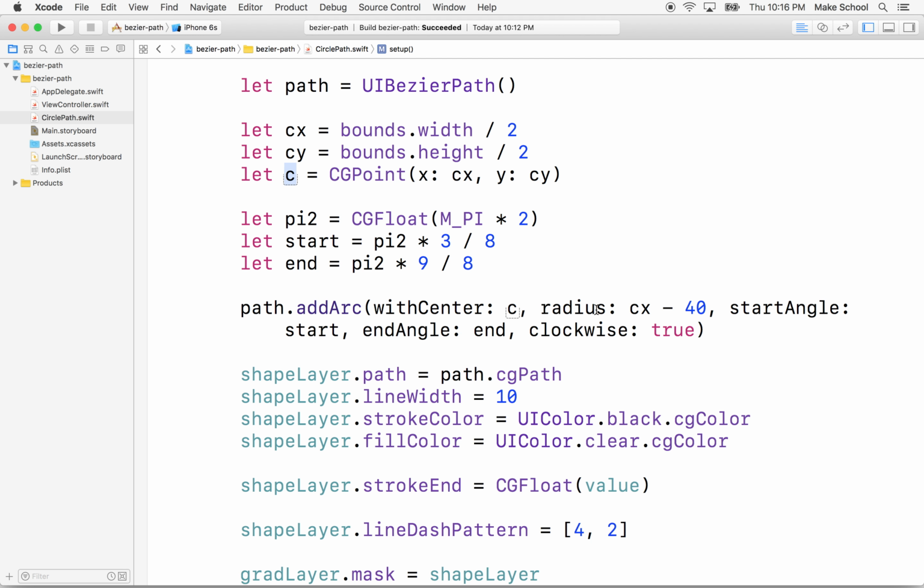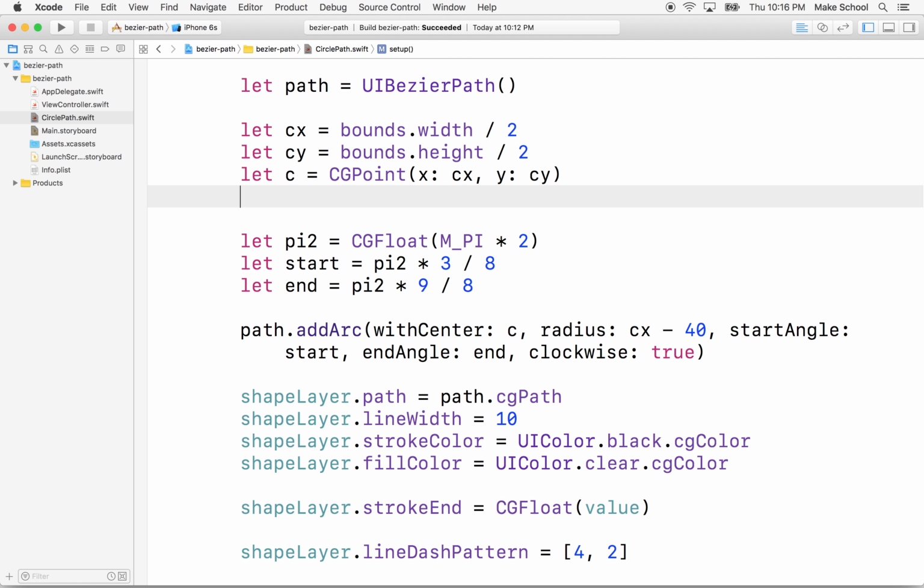But I set the radius here to cx minus 40. So cx is the halfway point of the width. But if the width is wider than the height, then our circle is too big, right? It gets cut off at the top and bottom. So what we'll want to do is calculate the width, and based on whichever is higher, cx or cy. Okay, so, or actually not the width but the radius, right?